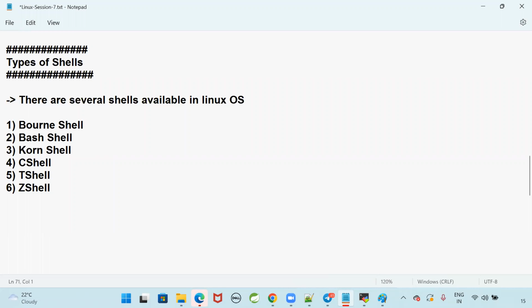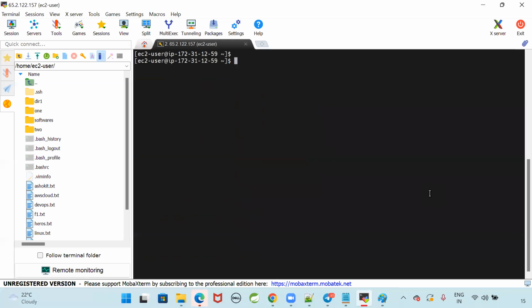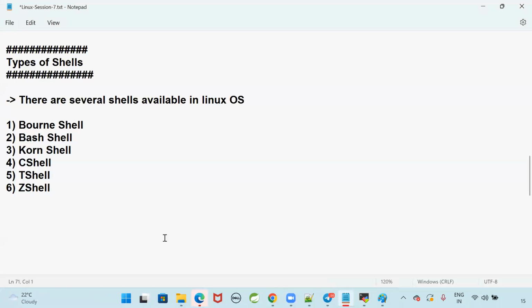Now we can check all the shells available in our Linux machine also. cat /etc/shells. Now see what shells are available. Bash shell is available, T shell is available, C shell is available. These are all the shells available in the Linux machine. So to display all the shells of our Linux machine, what is the command?